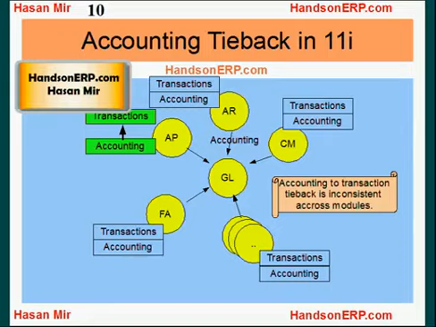Okay, so here you could see inconsistencies across modules. Some modules would create detailed accounting, while other modules would create summary accounting or not very detailed accounting, not enough to give you enough information about where the actual accounting is coming from. And in some modules the tieback was not even possible. Once the accounting is created, you would not even be able to go back to the transaction.